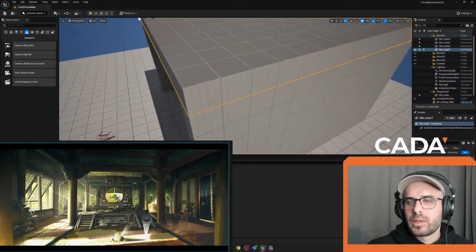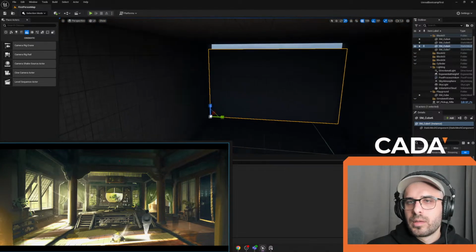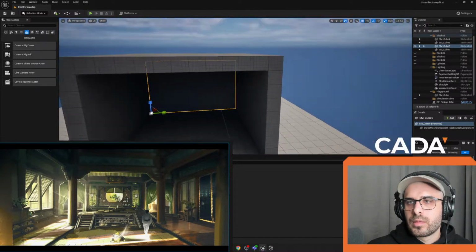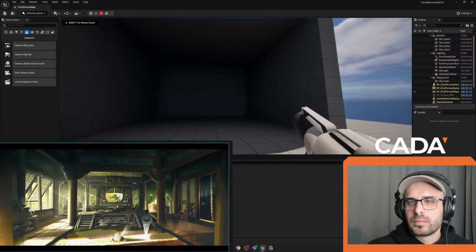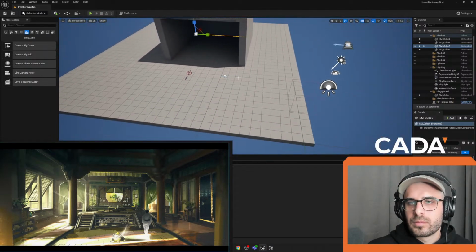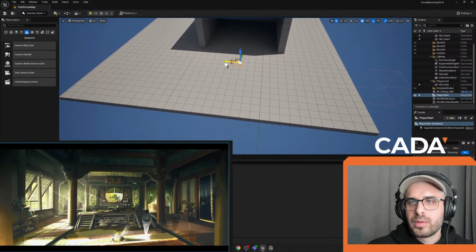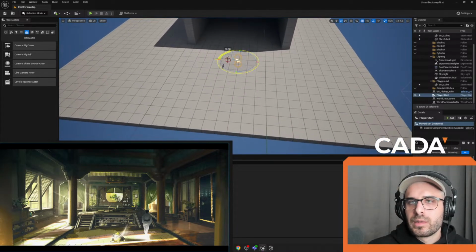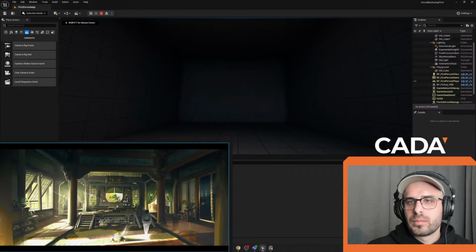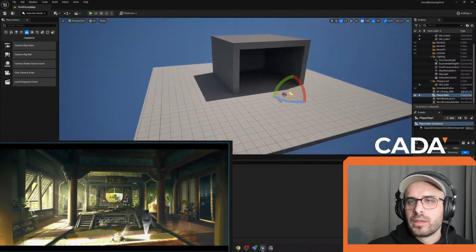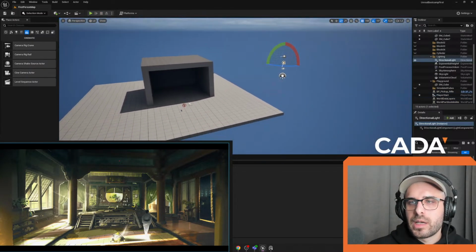So let's go in. We can move the player spawn as well. Okay, great. So now we gotta think about the light direction.